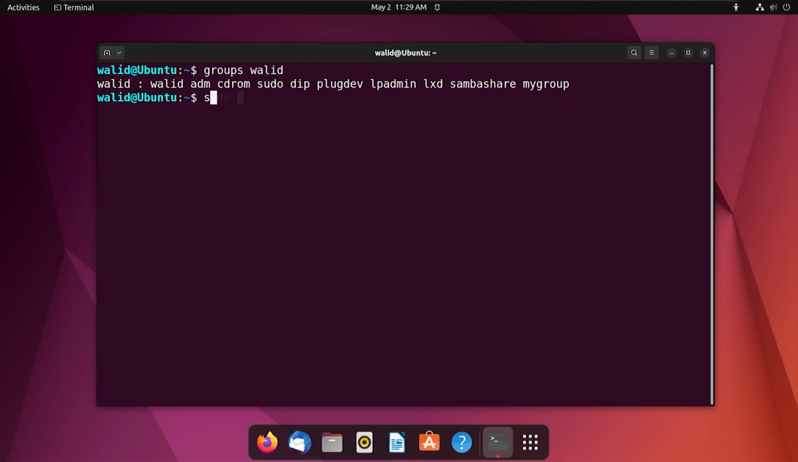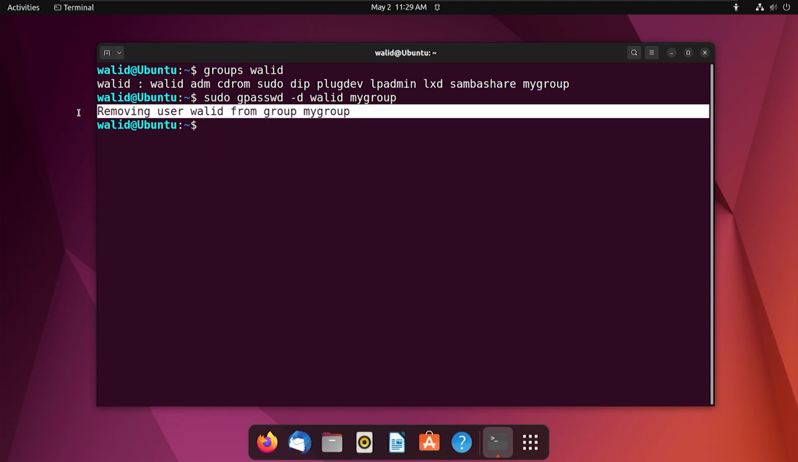First type sudo, then gpasswd command, use option -d. Finally, the name of your user, which is Walid, and the name of the group. Press enter. Okay, you should see something like that.